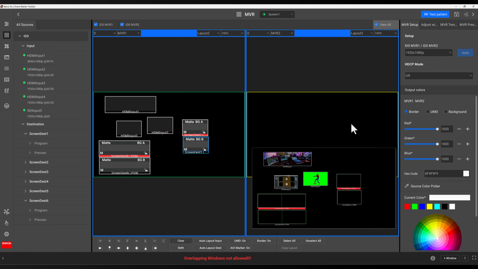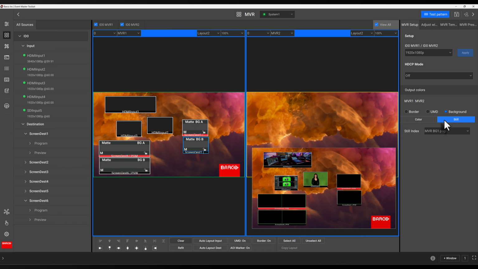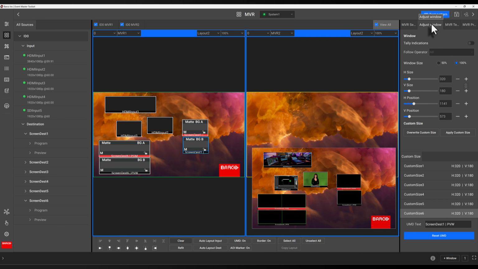Okay, so looking at this first tab, the Multi-Viewer Setup tab, we can adjust the resolution of the multi-viewer, enable or disable the HDCP mode, change the colors or the border, UMD, or the background. But here's a new feature in the background adjustments. We can use a color or a still. Now, I've added a still to the Encore3 before I started this recording, so we can find that here in the still index. Let's leave that still active and move on to the next tab, the Adjust Window tab.